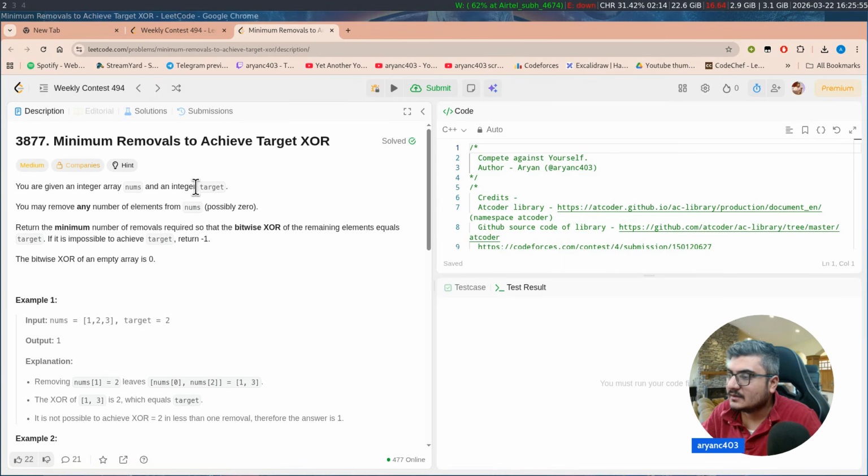You are given an array nums and a target. You may remove any number of elements from nums, possibly 0. Return the minimum number of removals required so that the bitwise OR of all the remaining elements is equal to target. If it's impossible to achieve target, return -1. The bitwise OR of an empty array is 0.